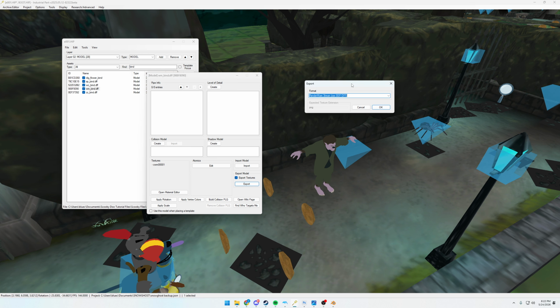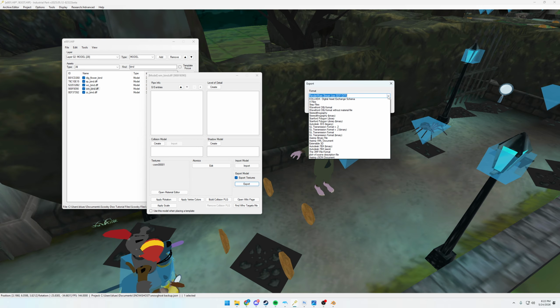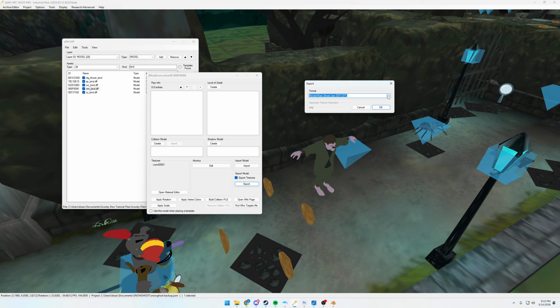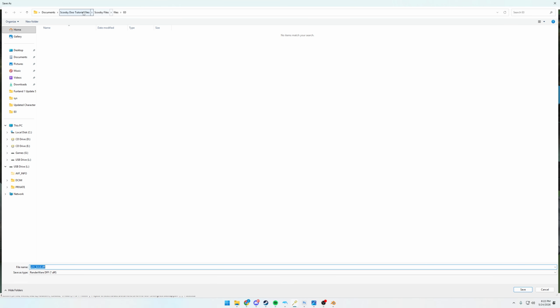Now, for characters, this isn't for maps. For characters, we have to export as a DFF. Okay, so that's just what we have to do. It's the only way that works, from what I understand. So I'm going to click OK, and make sure you have export textures checked off as well. So I'm going to go to, I made a folder for character files. I suggest doing that just so everything's organized.